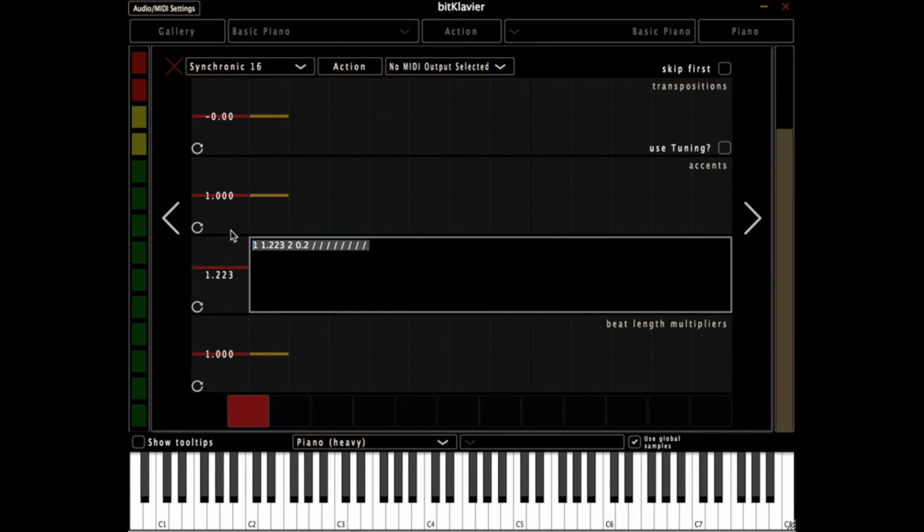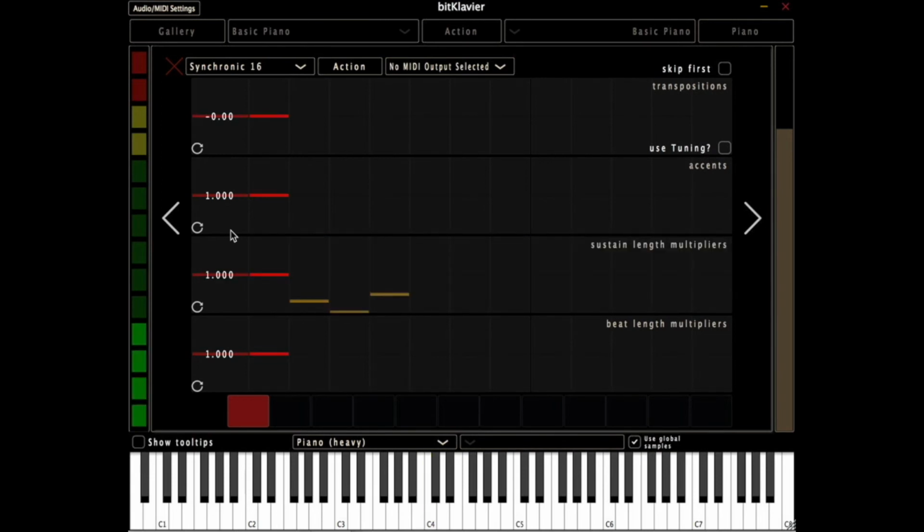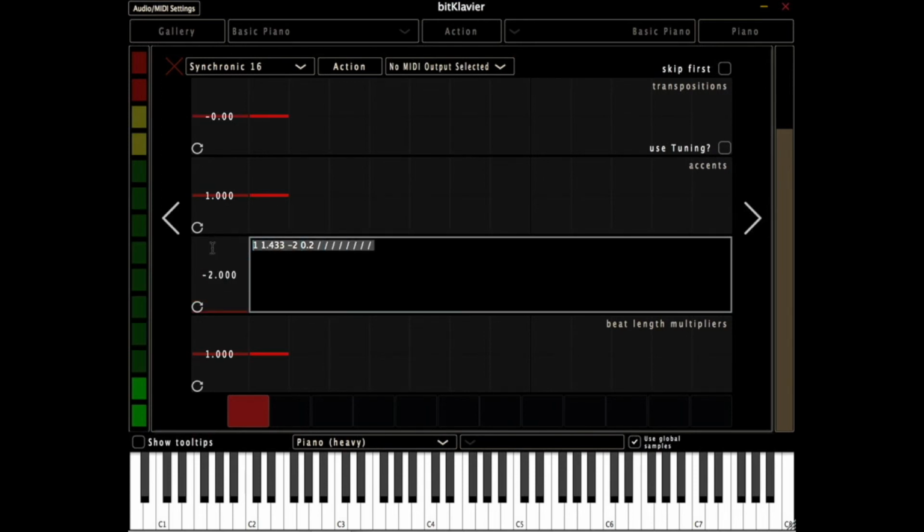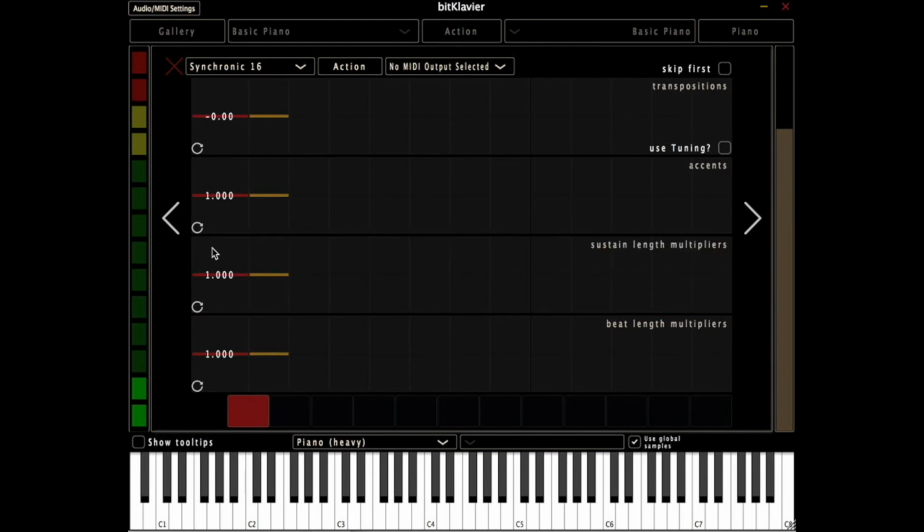You can also make the numbers negative, and that makes it play the note backwards. And also, the closer to 0 it is, the shorter the note, and the farther away from 0, the longer the note. So let's do 1, which is a normal length forwards note, and then negative 0.2, negative 2.2. That's a pretty cool one. And again, you can write in or you can drag.